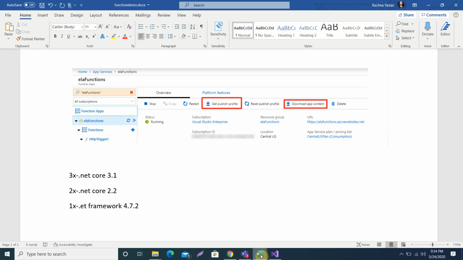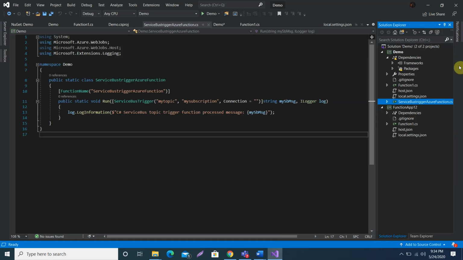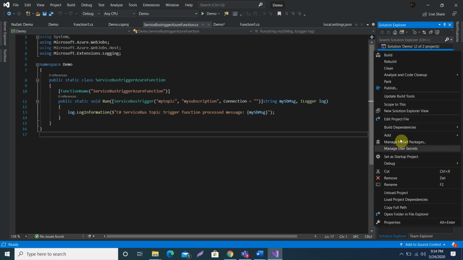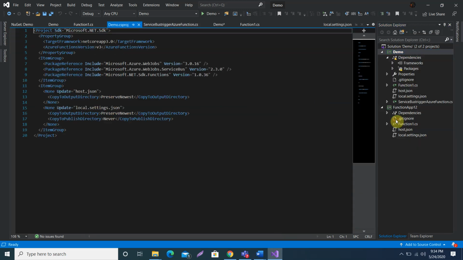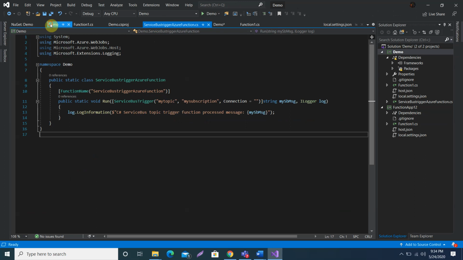You can also see in the app setting of the Azure function which version your function is supporting. And also if you go here to edit project file, you can see this is my .NET Core 3 version, v3. Okay, so that is all for this video.